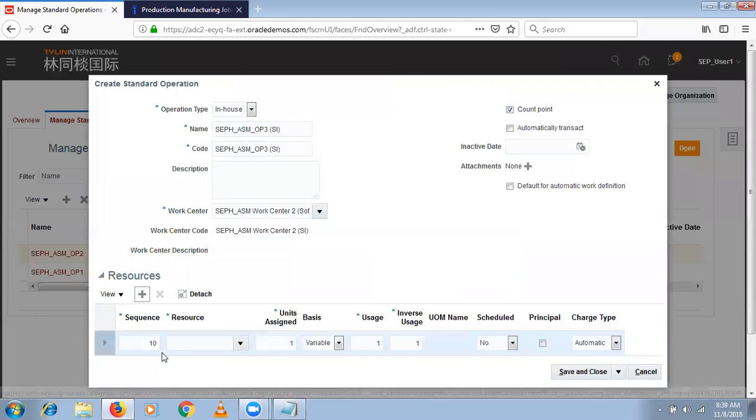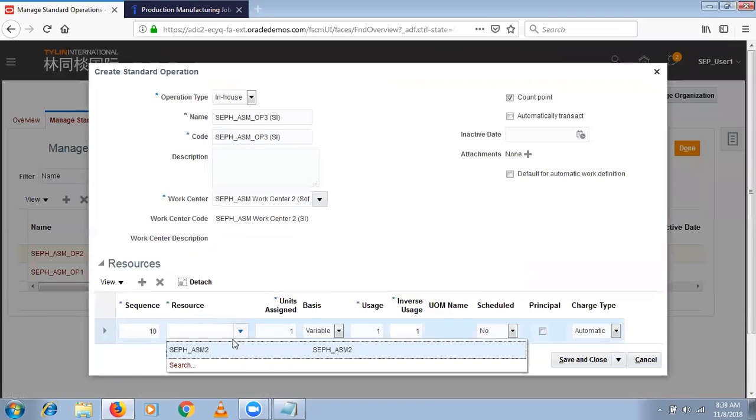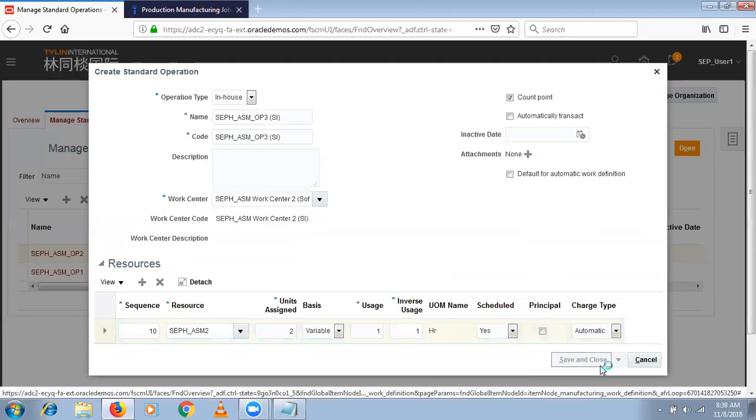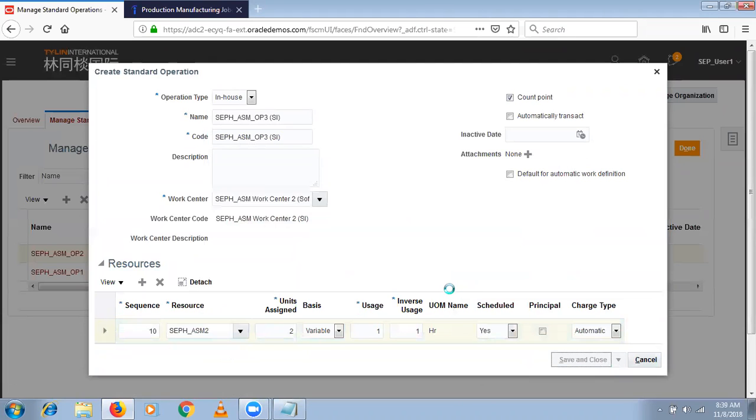In this work center, there is one resource available, that is ASM2, who is a software installation person. 2 units are available and I need both units. So I'm going to assign 2 units to install the software. So usage out of 2, we are going to use only 1 unit at one time. Select, save and close. This basis variable, what does it mean?